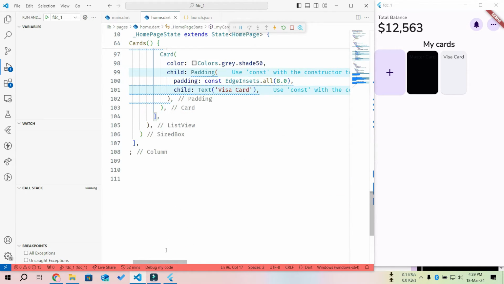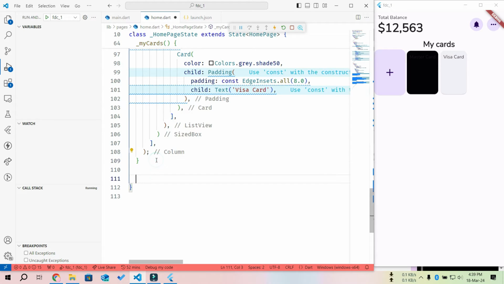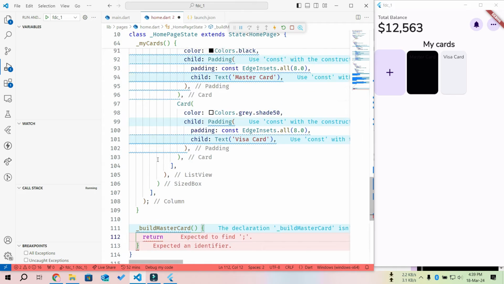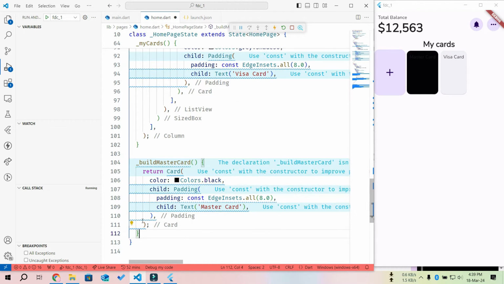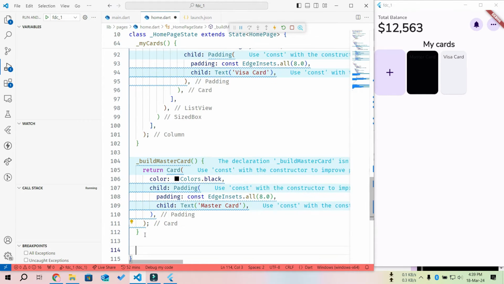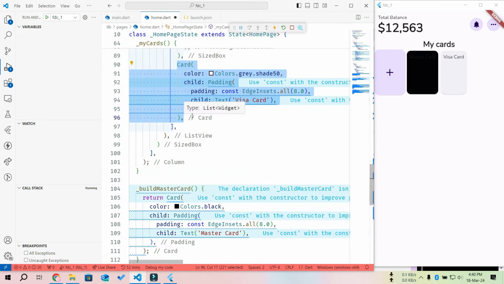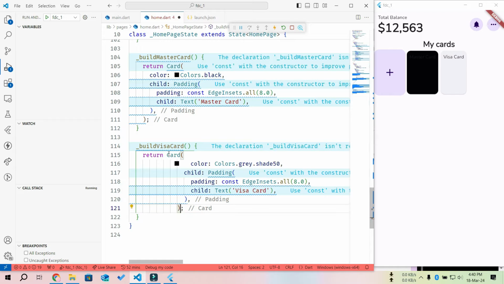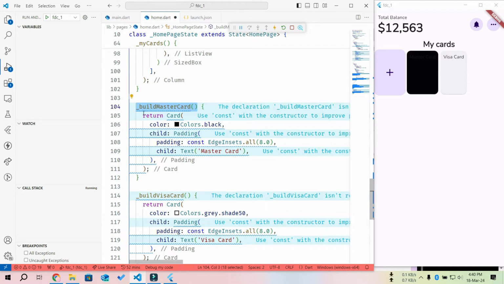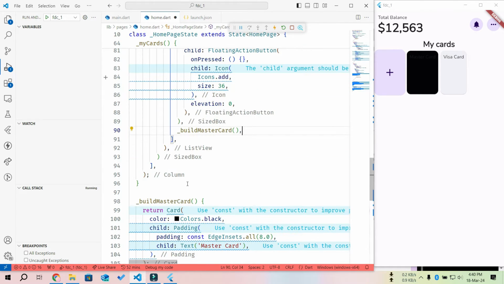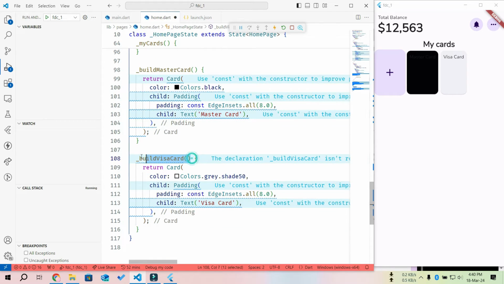But for now, I'm just going to create another function here, and I'll name it buildMasterCard. From here, just simply return that card, and I'll clone this and name that buildVisaCard, and I will replace that code with this one. Okay, so now I will use those functions here, buildMasterCard and buildVisaCard.